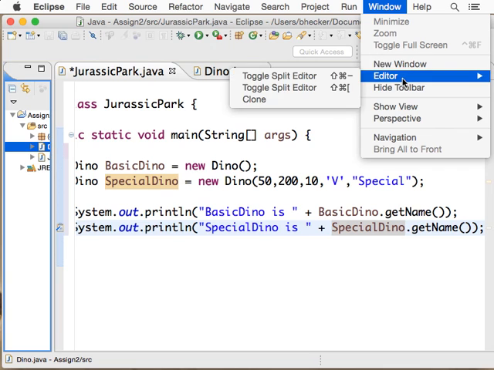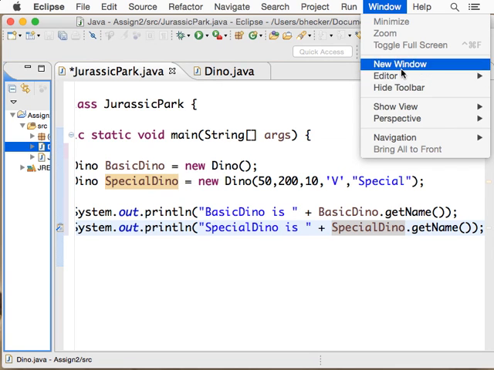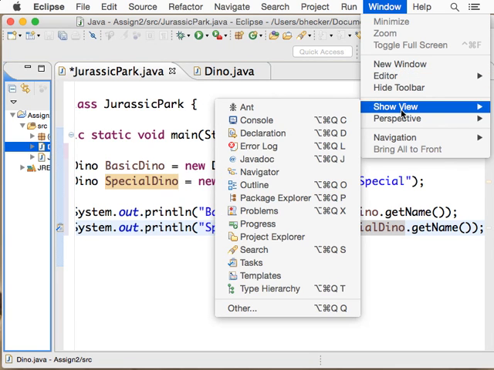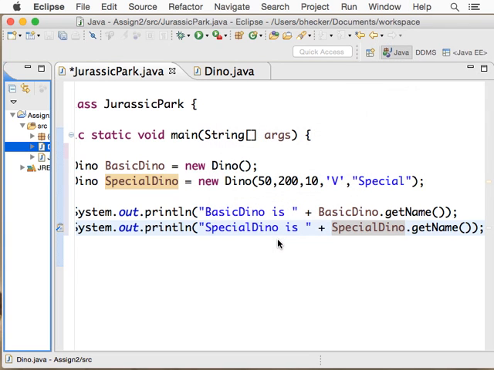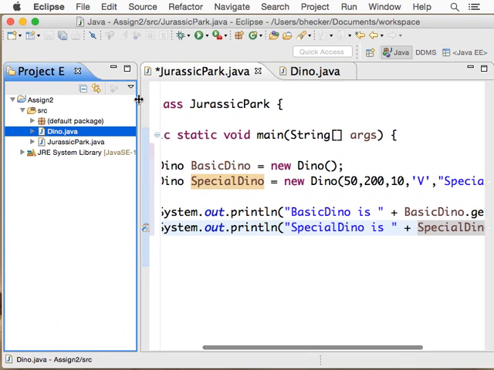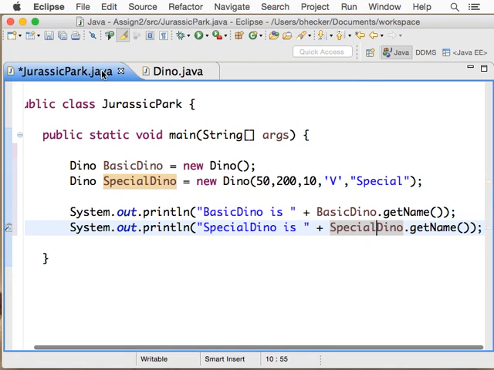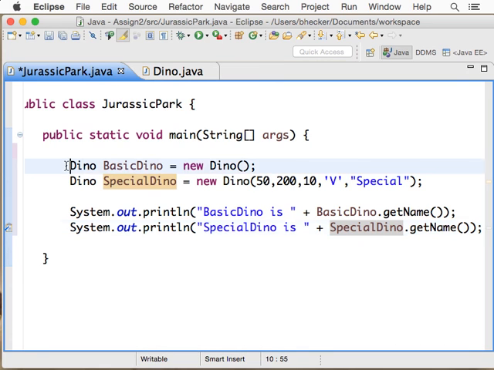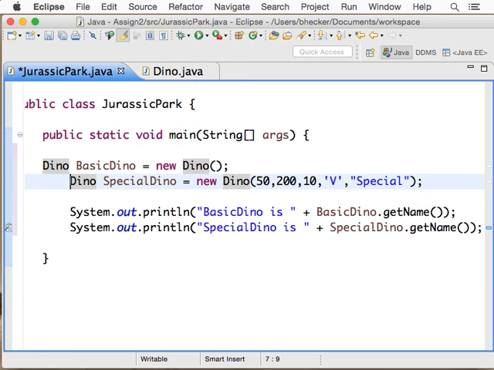Window. Let's see. Show view. I don't want the package explorer. It's project explorer. How do I get rid of project explorer? Let's see. Ah, much better. Okay. Now I have the whole screen to show you, or close to it. If I move this over a little bit, we can see more.